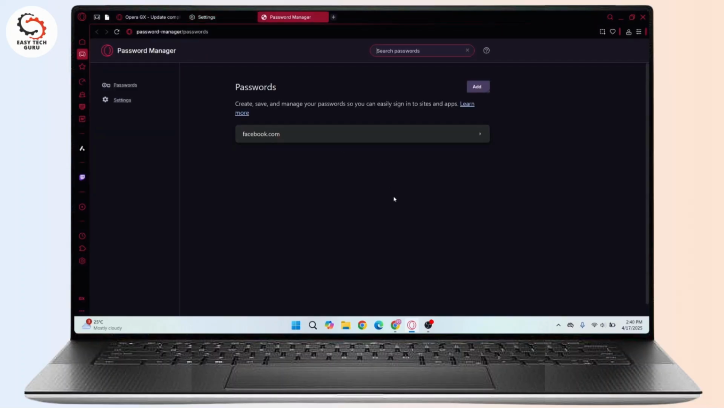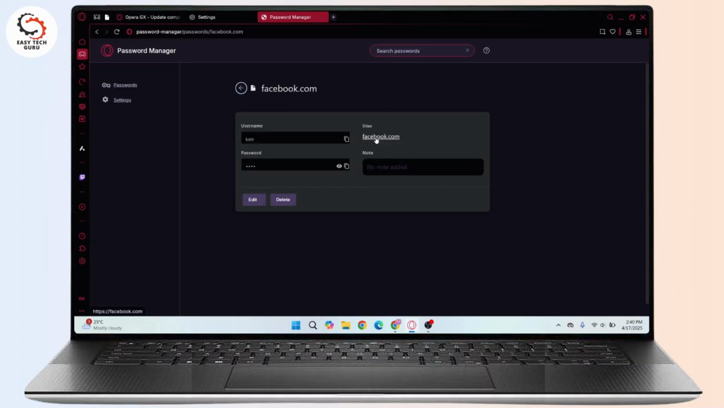After that, if you have saved any of your passwords on Opera GX, you will find all of your passwords right in this section. So here I have saved my Facebook password. In order to view the password, you have to click on the Facebook and here you will see your password along with your username. If you want to view the password, click on this eye icon right here and then you will be able to see the password.